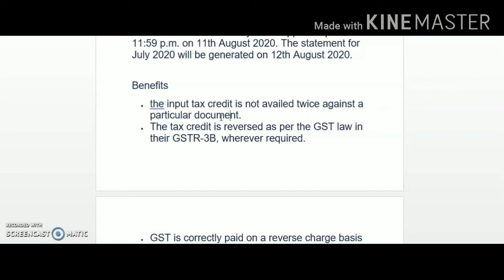As GSTR-2B is constant, unlike GSTR-2A which continuously changes, you can avail the input tax credit on the basis of GSTR-2B, and you can comply and make the reconciliation in compliance with Rule 36(4), which says that input tax credit shall be limited to 110% of the eligible input tax credit. So from GSTR-2B, you can easily calculate the eligible input tax credit and also comply with Rule 36(4).